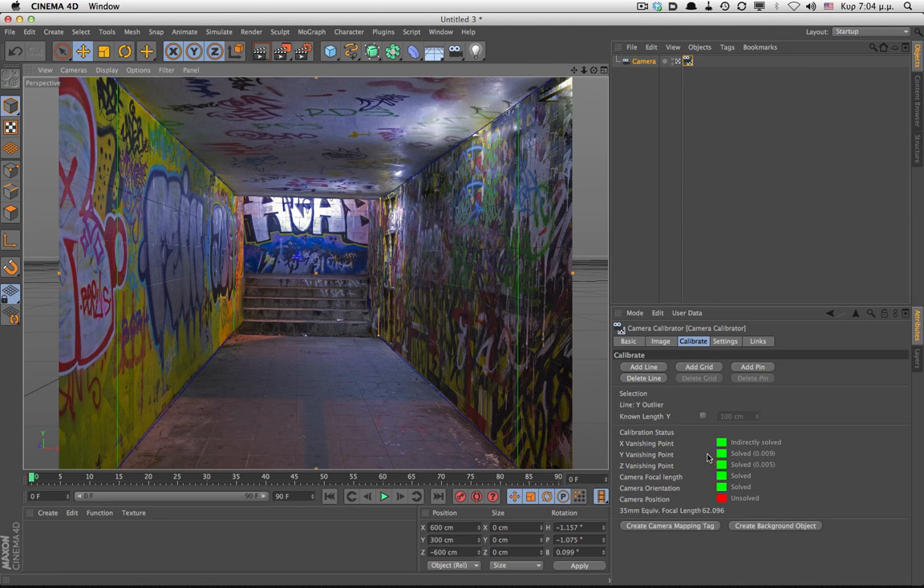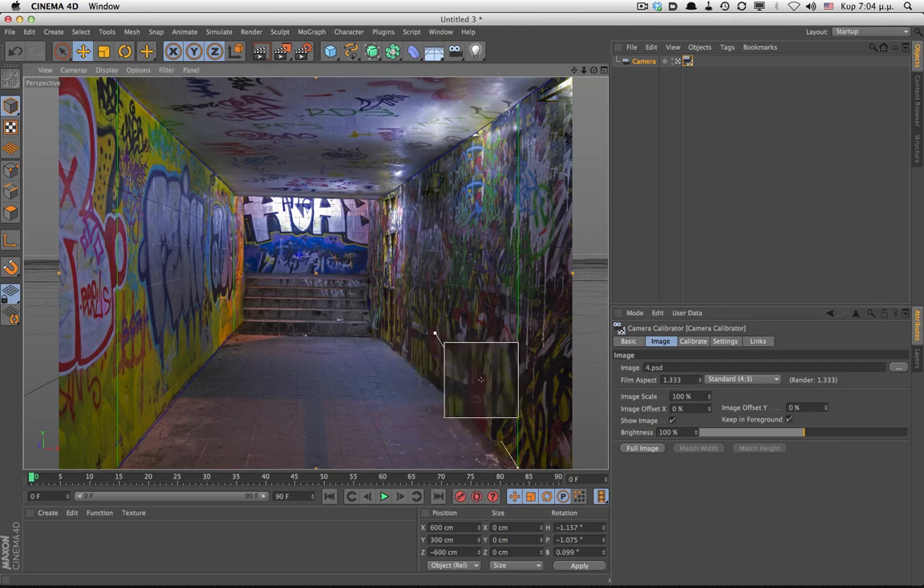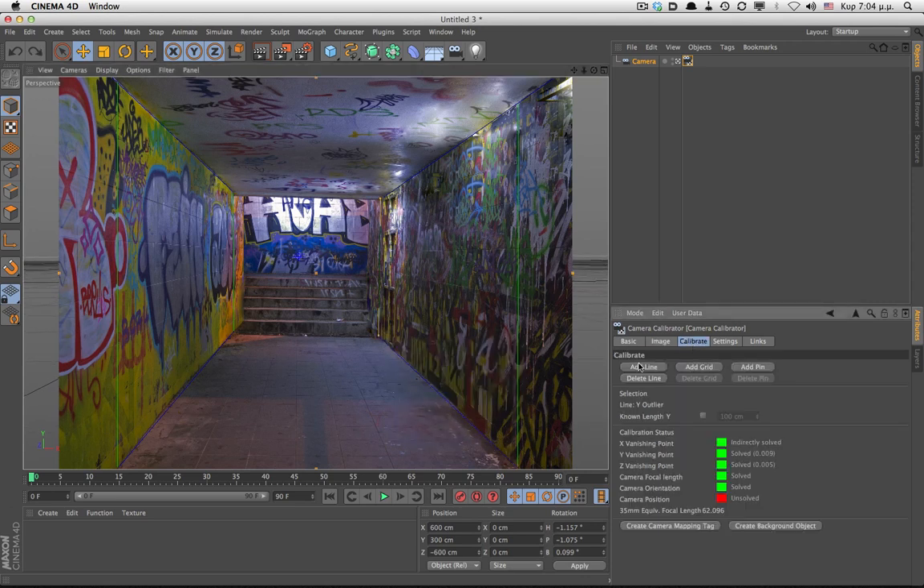The other thing you will notice is that Cinema automatically adjusted the camera to match our picture. And as you can see, it's quite accurate. If you move any of the lines, you will see the grid also moving. Now, all we need to do is add a pin, and we're all set.